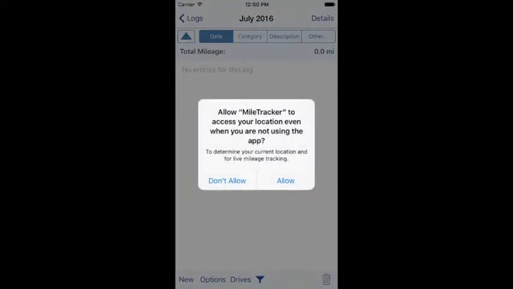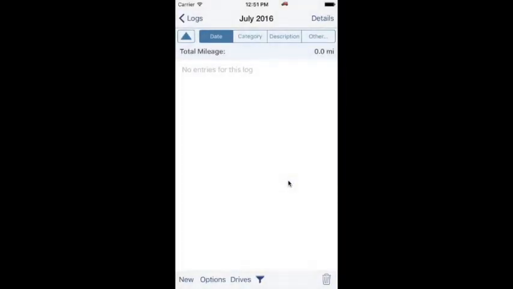There we go. So the screen that we're seeing here is a very important screen. When you get this screen, you absolutely must hit the allow button. What it's asking is that the app is asking for permission to access your location information. If you say don't allow, the feature will not work and it will be a useless feature. So when you see this, click allow.